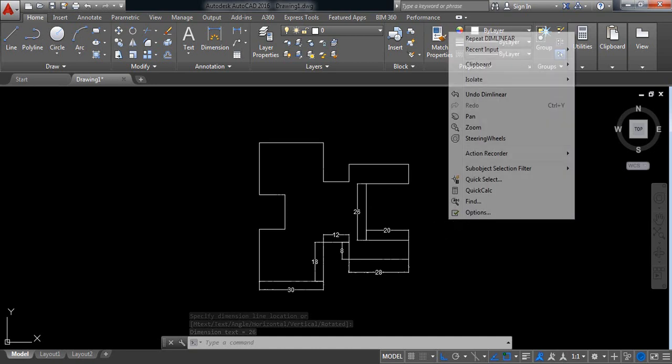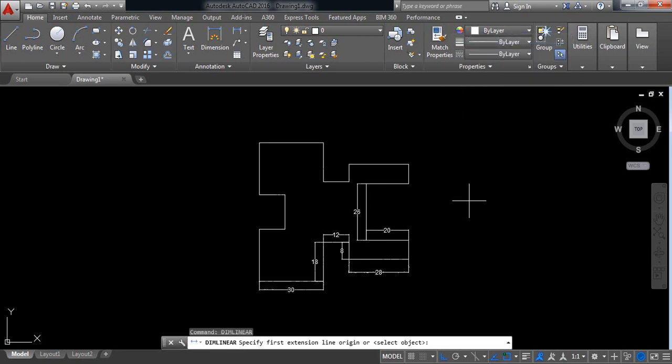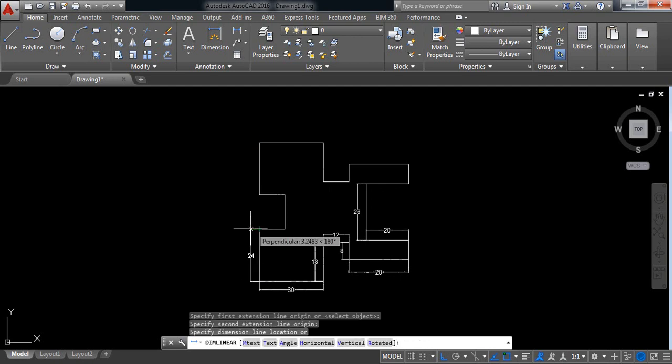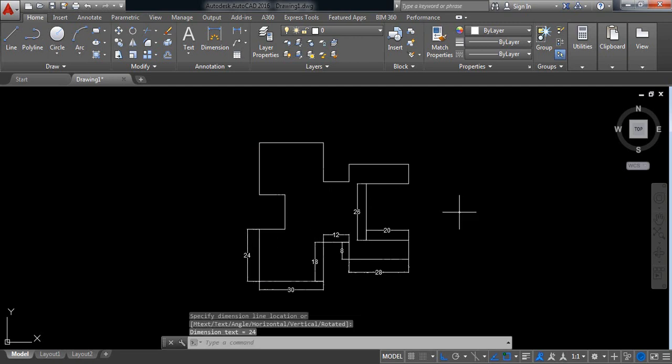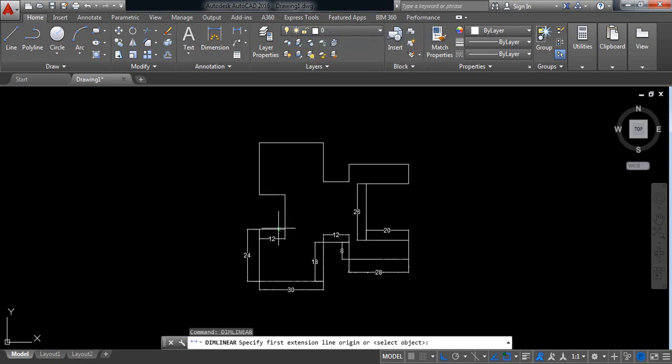Okay, now repeat. This point to this point it is 24. Right button, repeat. This point to this point it is 12. Right button, repeat. And this point to this point it is 16.